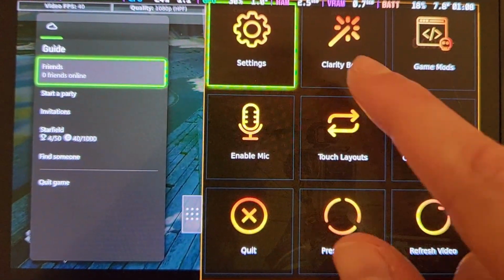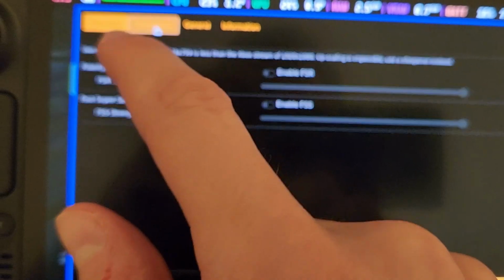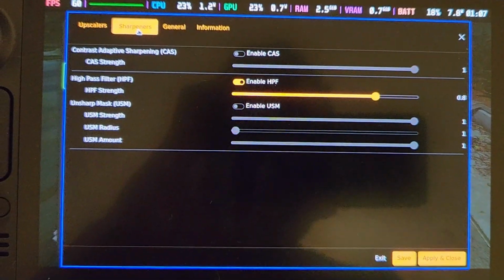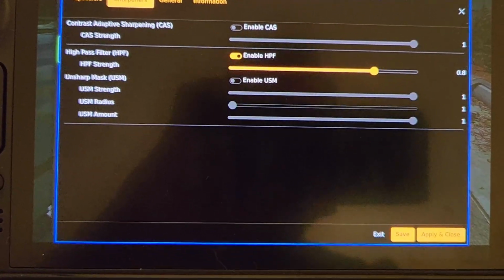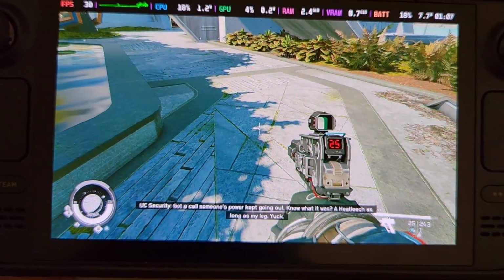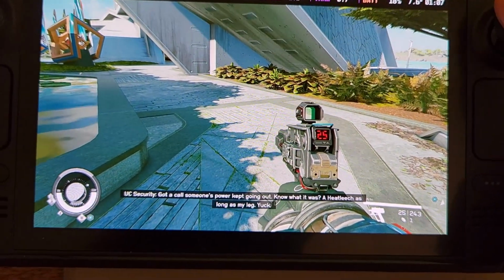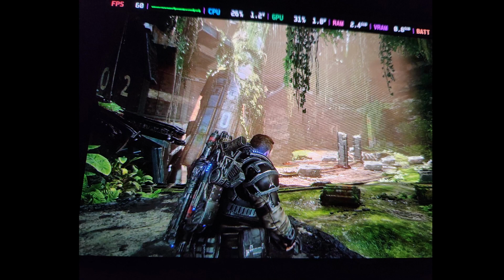Anyway, go back into those settings, click on Clarity Boost, go to Sharpness, and the second option down, once I click on the button, is high pass filter. You want to enable that, set it to about 0.8, save and exit, job done. This should be everything you need to get started. You can start to tweak the settings based on your own connection, but as you can see, it's gorgeous.